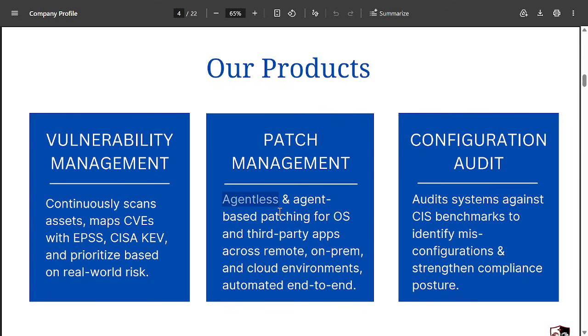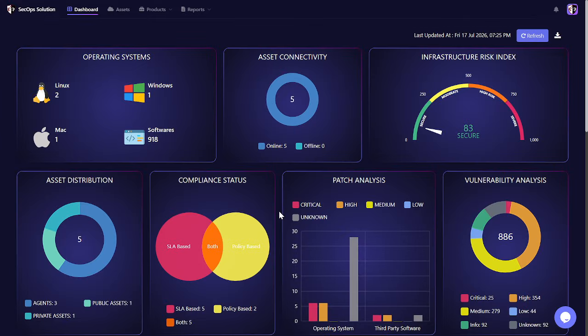Having said that, let me give you a quick walkthrough of the entire product so that we can see how you can onboard your devices, how easy it is to onboard them, how you can then move forward to scanning those devices, getting vulnerabilities and misconfigurations, and how you can eventually fix them to make your systems more secure.